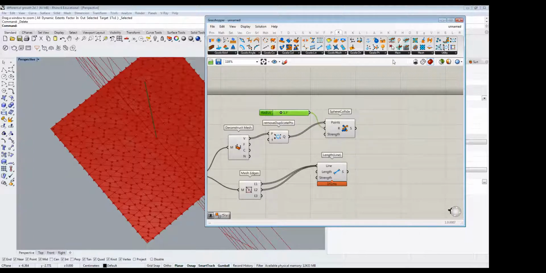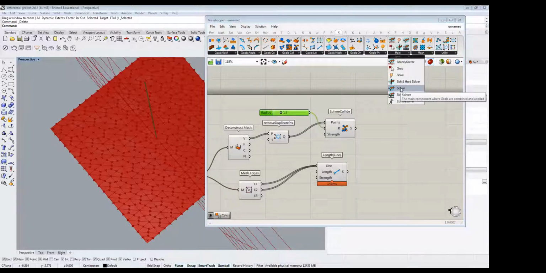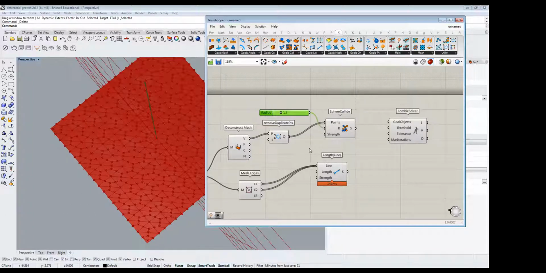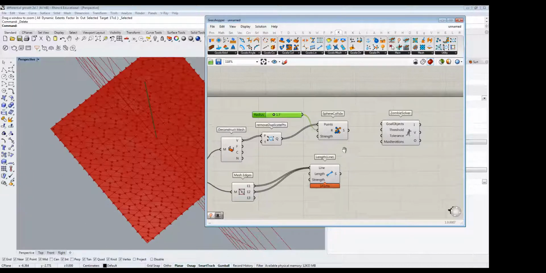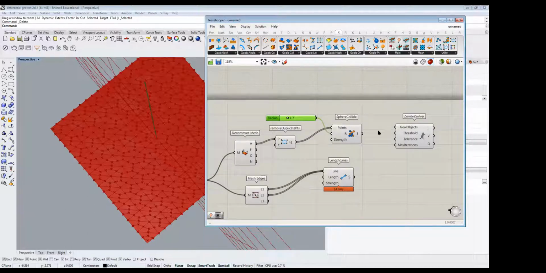Normally within this physics simulation, you would use normal kangaroo solver. However, kangaroo solver runs indefinitely until you either stop it or until it finds such an equilibrium that nothing changes, nothing happens. Because we're gonna iterate this, we're gonna run this many, many times, I don't want my solver to run indefinitely, so I'm gonna use zombie solver, which basically is a kangaroo solver where you put the amount of iterations you want it to run and it just shows you the result. So stuff you put in the goal objects is this and this.